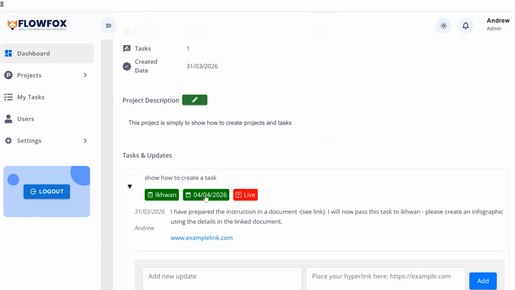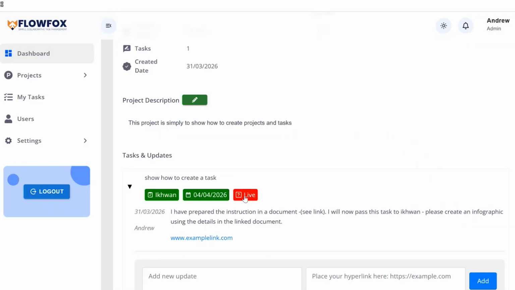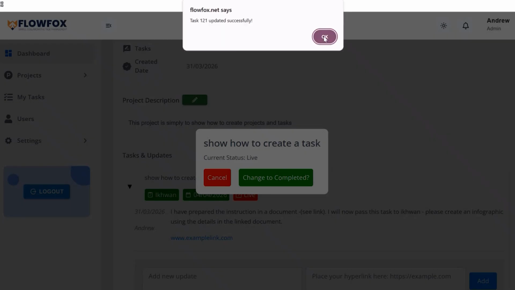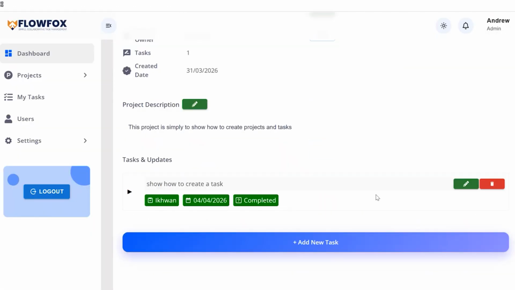Now for each task, you can edit the date. You can also change each task to completed or live. If I change it to completed, which you can see here, now you can also have the option to edit or delete this task. Now, only an admin can delete a task or delete a project.